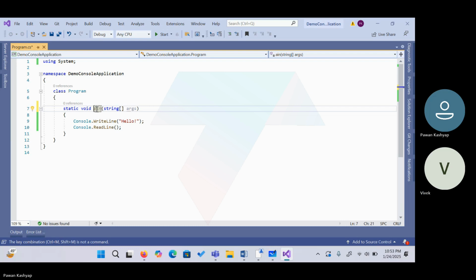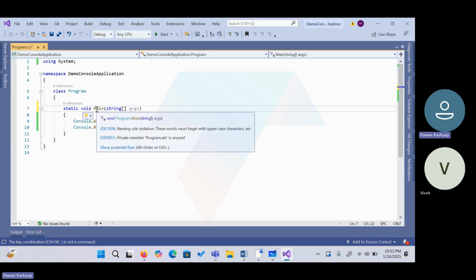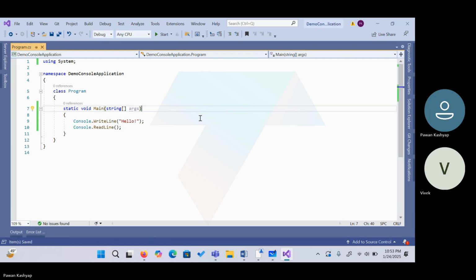That Main is basically the entry point for the application. So when the compiler starts compiling your code, first it will look for your Main function. Program is not predefined. You can rename this class to any name, but the Main method should be there.